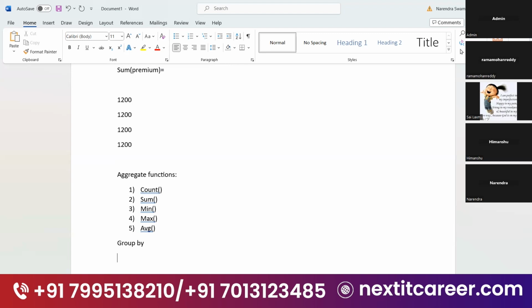Okay. Group by is a class, right? Group by is a class. Wherever there is similar data, it is going to group that similar data in one stage. Then it will do the calculation, whatever calculation we require. Okay. So how is it going to group by? We will see.